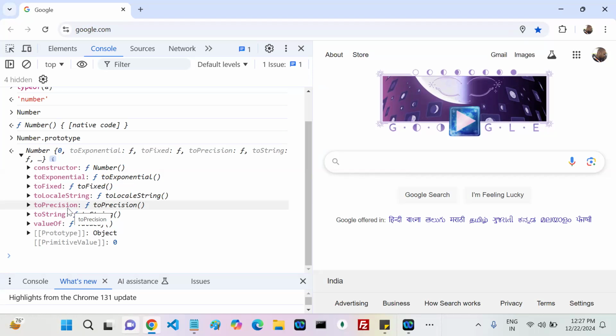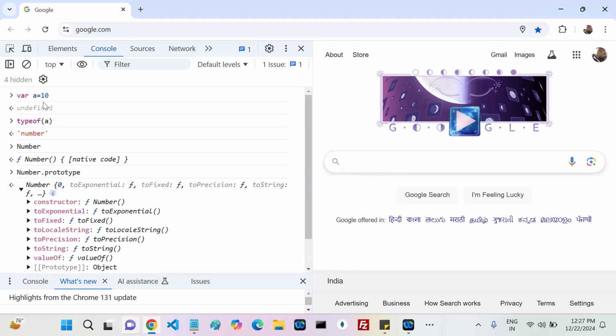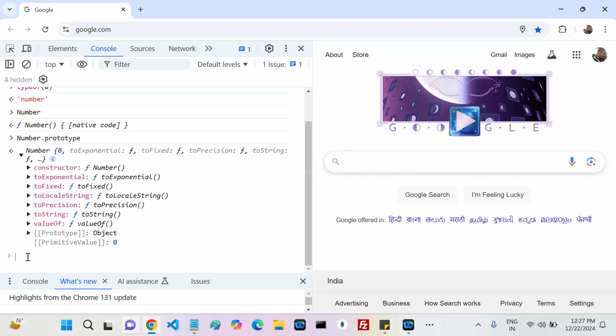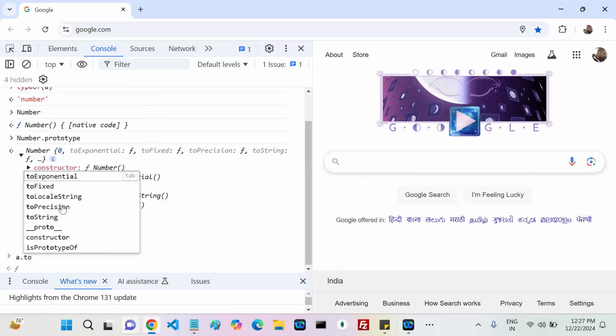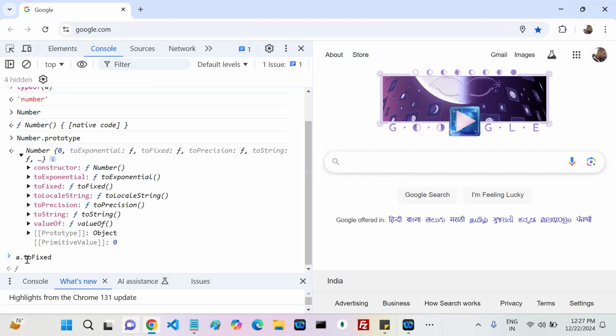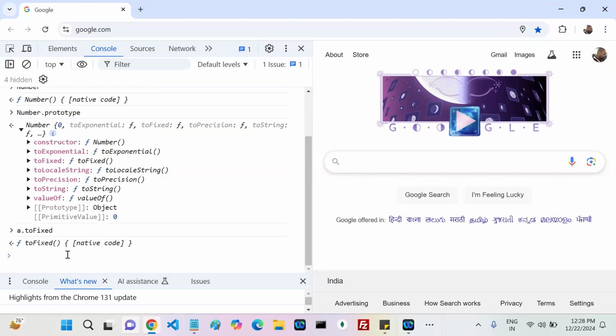Now see, A is a number type, right? If I call A dot toFixed, it is there. I am able to call it. If I am able to call it, now I can understand A is an object of which class? I am able to access the members of the Number class, which means A is an object of which class?